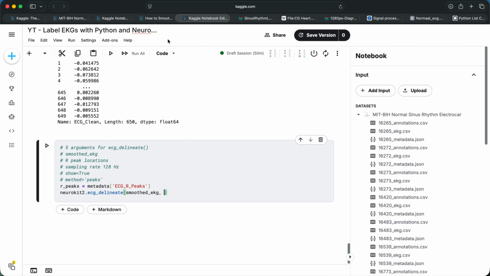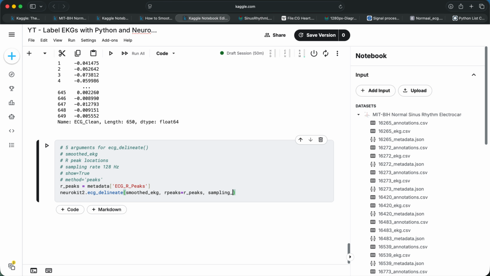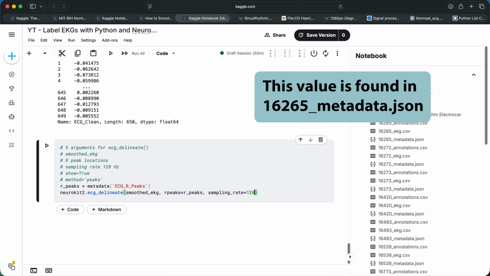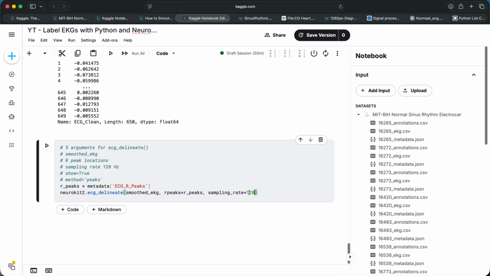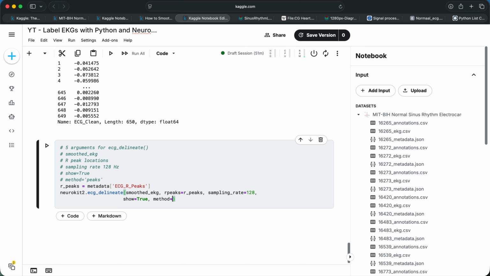So that will be our second argument, and we have to be explicit for this function and tell it that the R peaks argument is going to equal R_peaks. Our sampling rate, again, we have to be explicit with this argument, is going to be 128 Hertz. So we just write sampling_rate equals 128. Alright, our next argument, we'll put it on the next line to make it readable. We'll say show equals true. This tells it that we want to see a graph once this function runs. And in the method, we'll write method equals peaks.